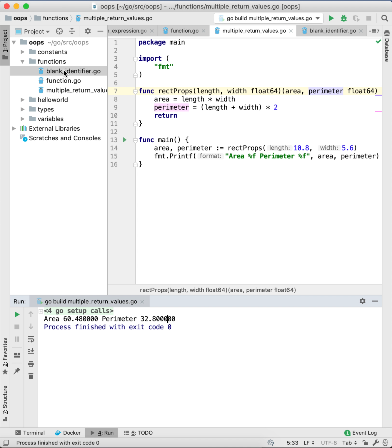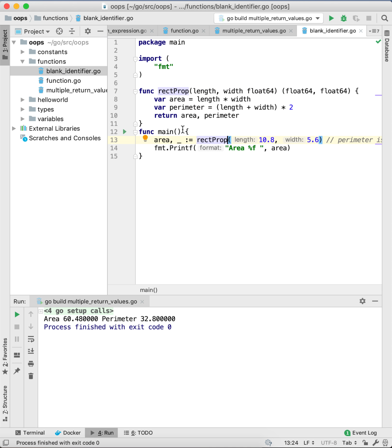Now we move to the blank identifier, which is an underscore. This is known as the blank identifier in Go. It can be used in place of any value of any type, and let's see what it does. The rectProps function returns the area and perimeter. I have not used named variables just so as not to confuse you.